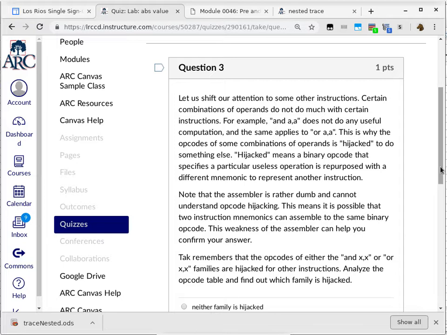Number 3, now we are shifting our attention to some other instructions. Certain combinations of operands do not do much with certain instructions. For example, AND A A does not do anything really useful. And the same thing applies to OR A A, because if you OR a particular register with itself, you end up with itself. It doesn't really do anything.